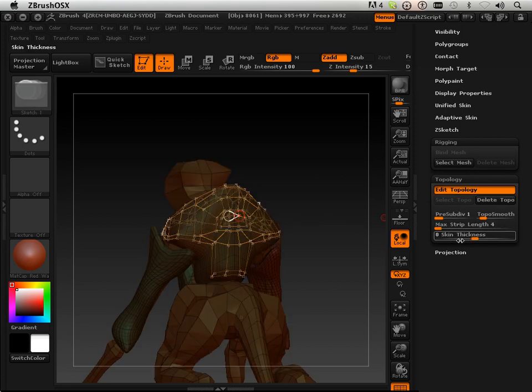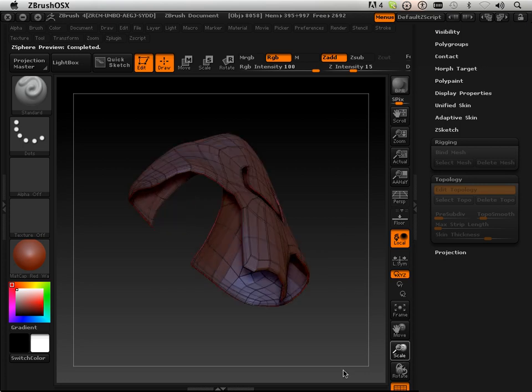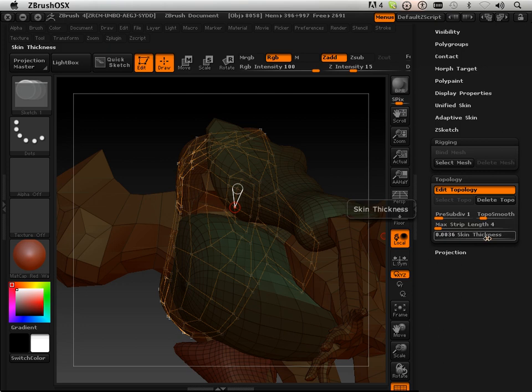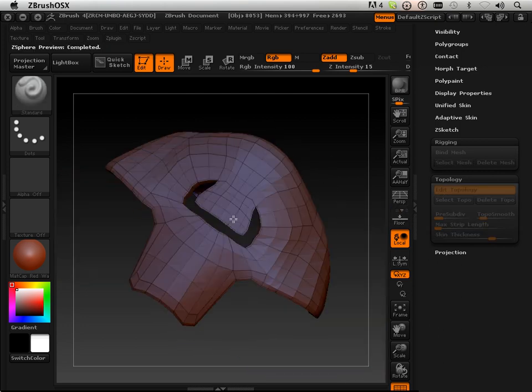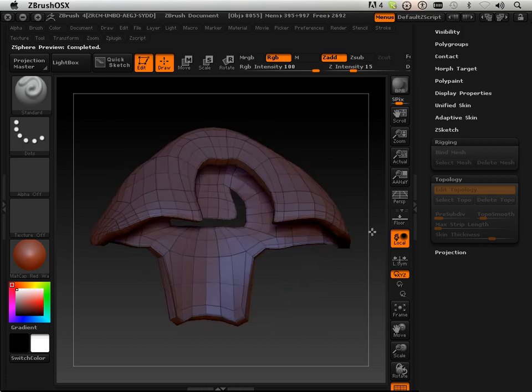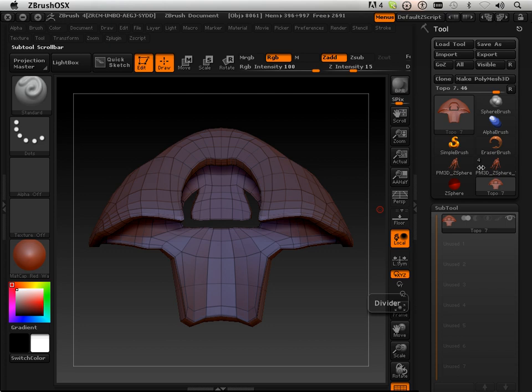And then the nice thing is, see, I got this thing called skin thickness, and I can rank this up a little bit. And then I get a double-walled piece of geometry. And you want it double-walled because if it's not, if you ever use this in an engine, it will be hollow and you can walk up to it and see through it. So there we go. This is how you develop armor.